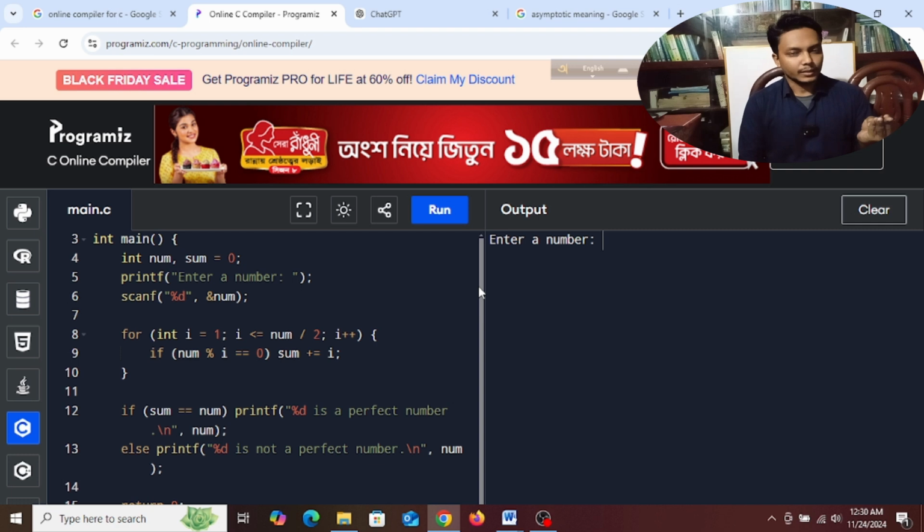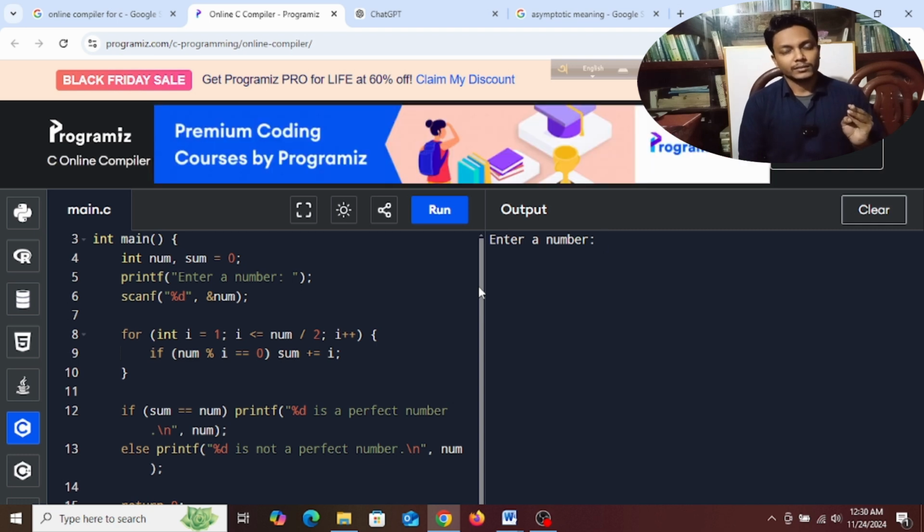1, 2 and 3, right? Not 6 itself. Okay, so 1, 2 and 3, and if we add them, we get 6. So these kinds of numbers are perfect numbers, guys. Okay, so try to think and find the next perfect number, guys. Pause the video and try to do it, right?